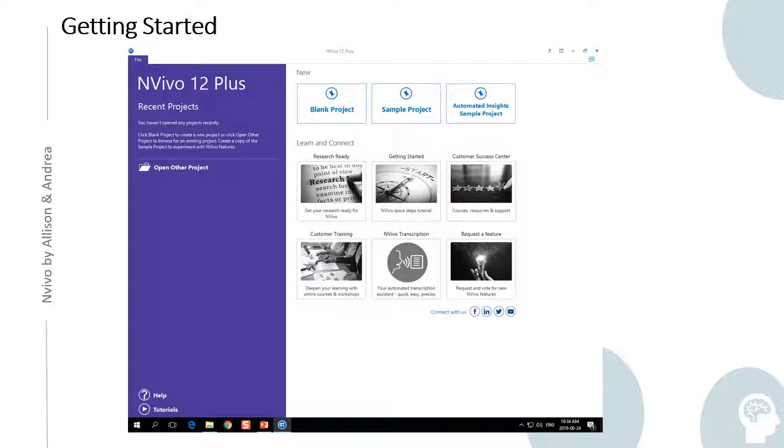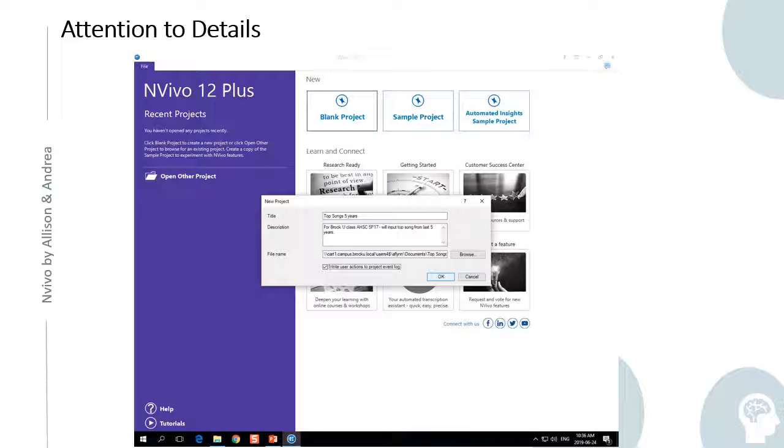When you first get to the screen of Nvivo, they have tutorials and sample projects to work through. For now, we're going to go on to Blank Project. Here is where you enter details about your project, and these can be changed later, but I recommend putting in a fair bit of detail here.